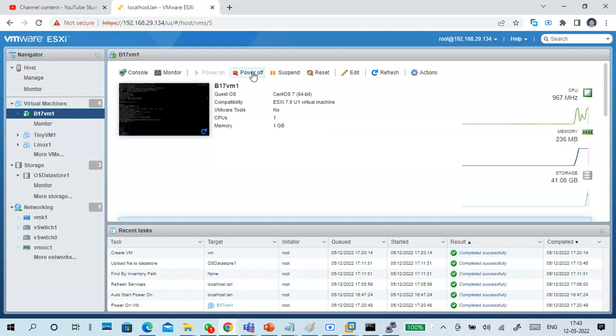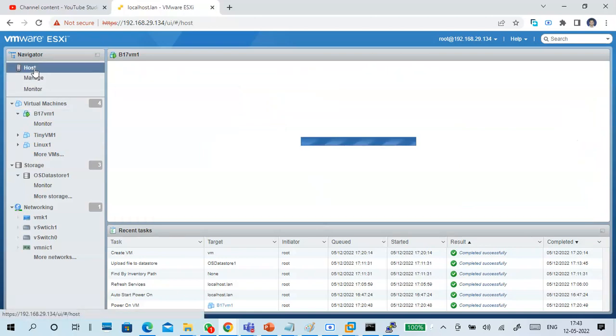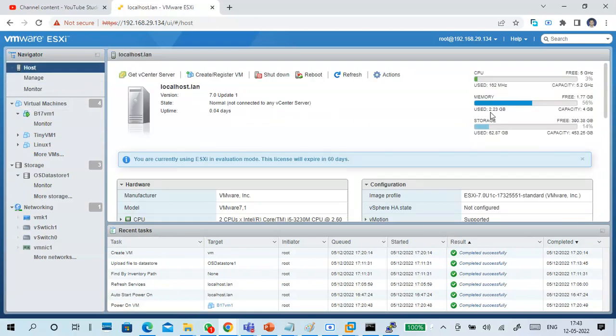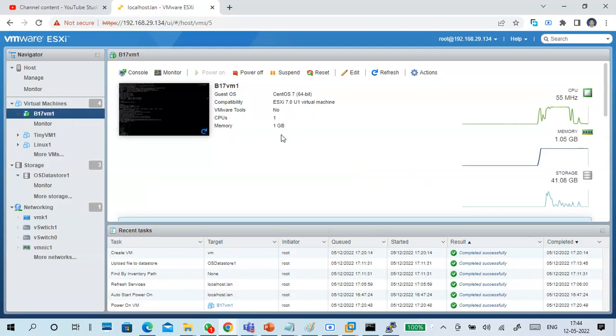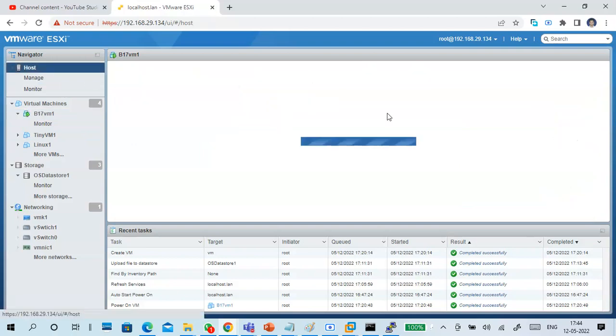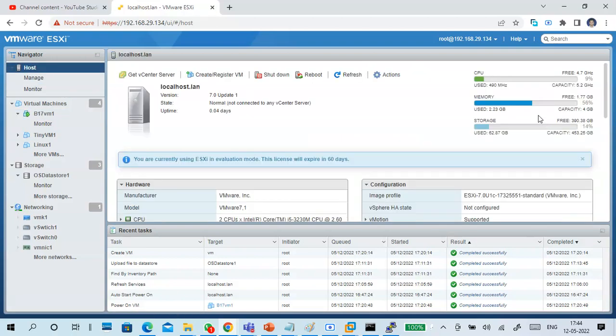Okay, guys, you can manage this virtual machine: power off, suspend, restart. So I'm going to the host. See, the memory consumption increased. Why is it increased? Because virtual machines are running, right? This virtual machine is running with 1 GB RAM, it is taking 1 GB RAM. So it is on the host only. When you keep running virtual machines, your RAM and processor consumption increases.